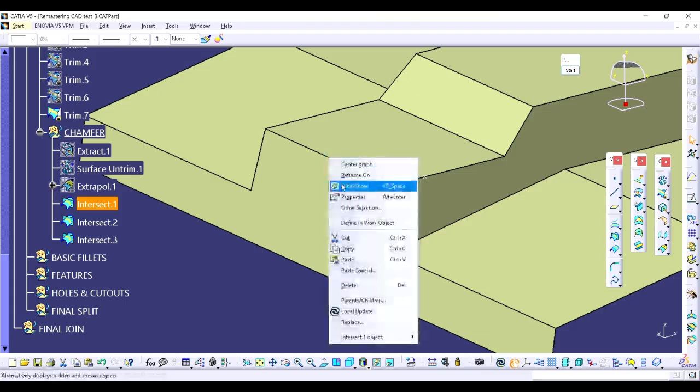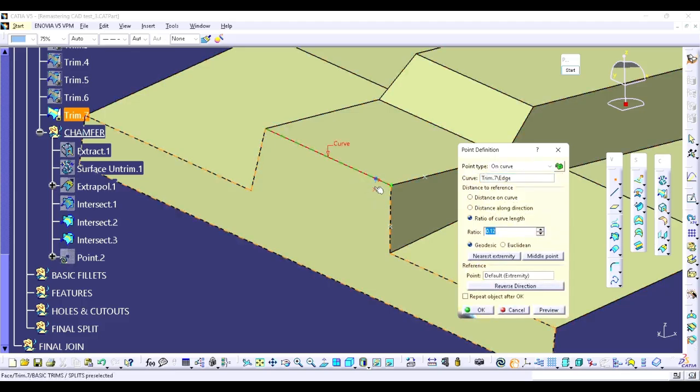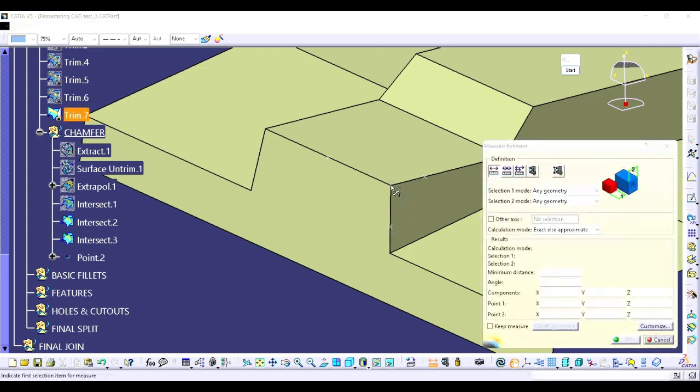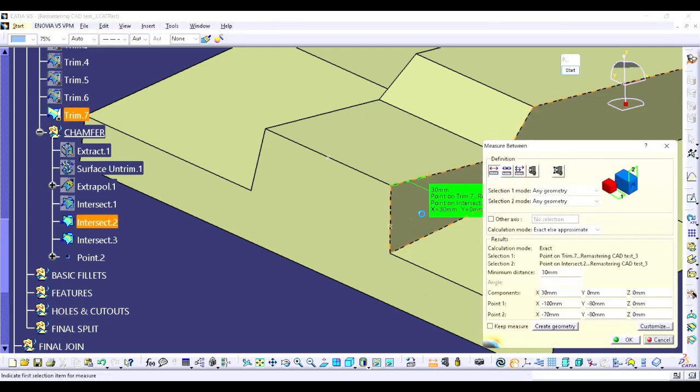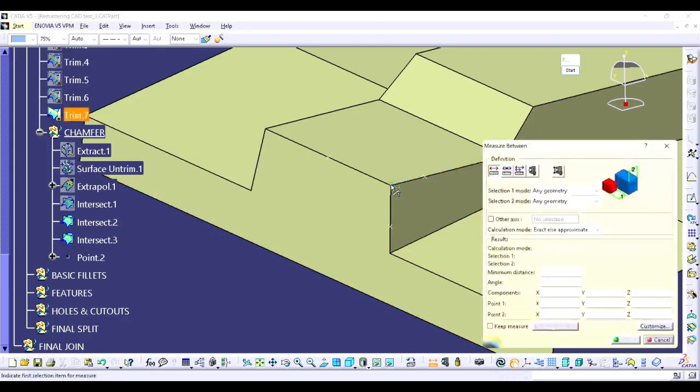Create one new point, selecting on curve. Put down the value, okay. So I'm going to change to distance on curve and put the value here, 80. Okay. Now from here to here, how much do we require? I don't know, so I'm going to measure. 30. Okay. And from here to here is also 30.